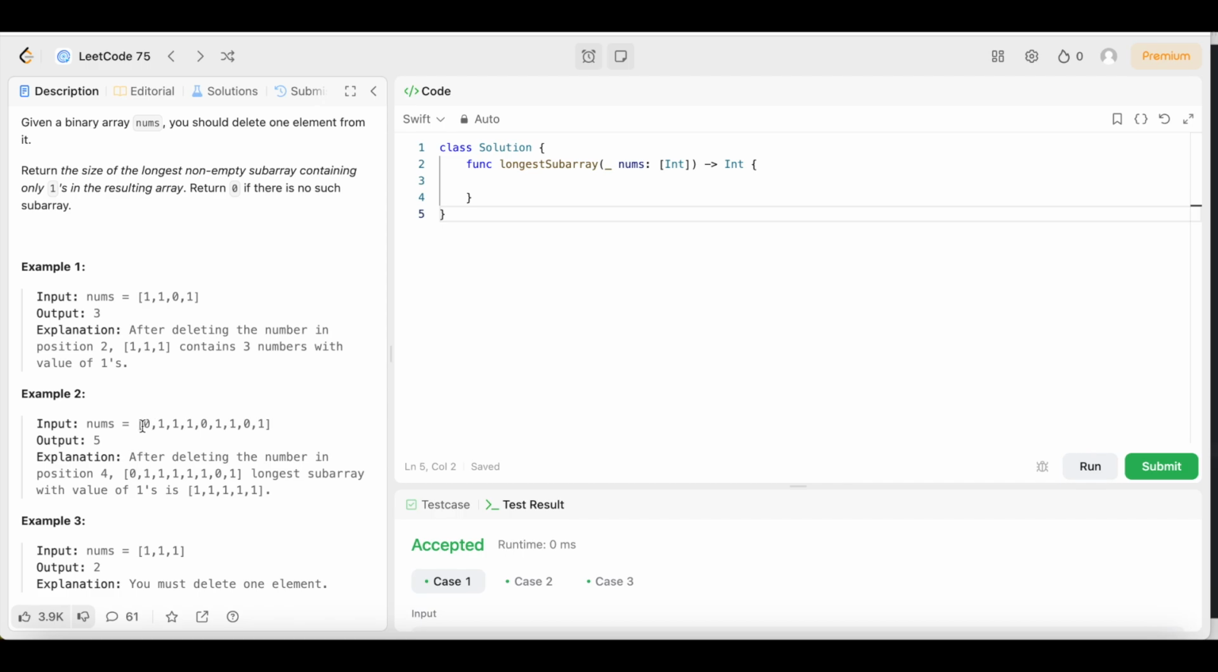So in this array right here, in example 2, we're trying to create the longest subarray of all ones, right? So in this example, that means we will remove this 0 right here, which is at index number, let's see, 0, 1, 2, 3, 4. It says right here, which is at index number 4. So we remove the 0 from index number 4, and then that lets us have 5 ones in a row.